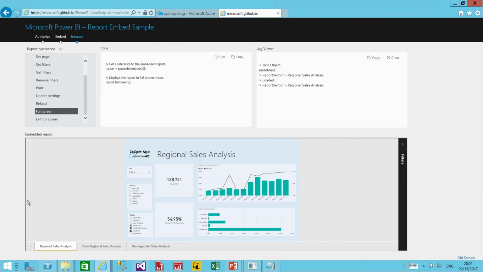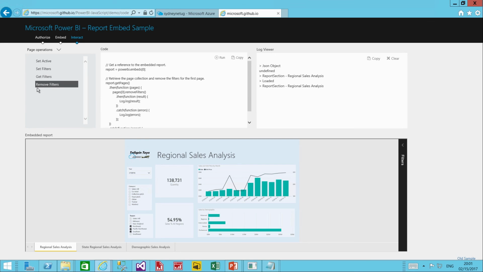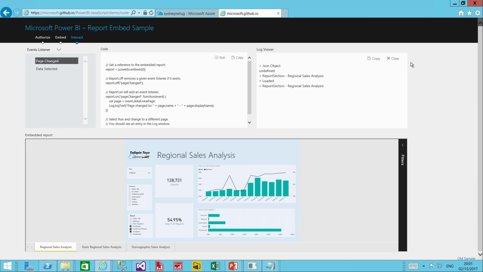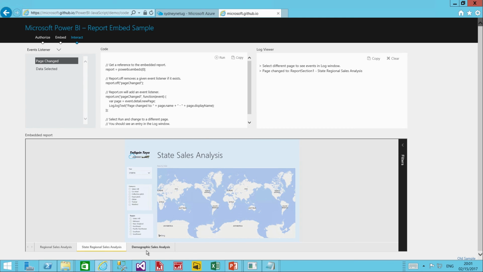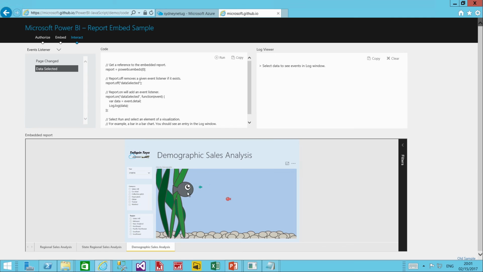Okay. All right, so we will switch to page level, and basically very, very similar things to do. Bring a page into focus or manage the filters at page level. And then lastly, let's look at some event listeners. So we want to know when a page has changed. So you can see here, it's just writing back to the log to say, hey, someone's changed the page. And then for data selected, what happens when I click on a fish? You clicked on the fish, which is professional. Great, so the app's going to go ahead and give something. I don't know. It's up to the creativity of the app developer.